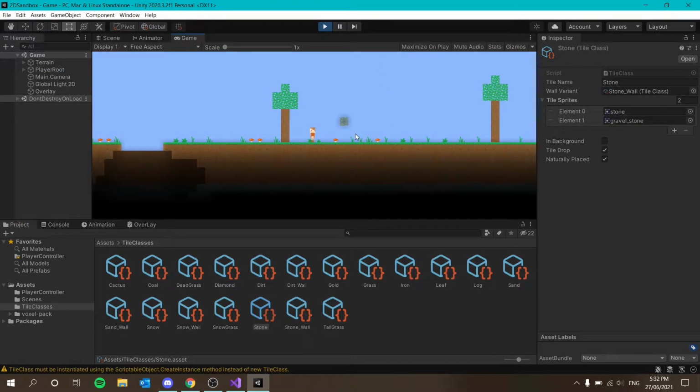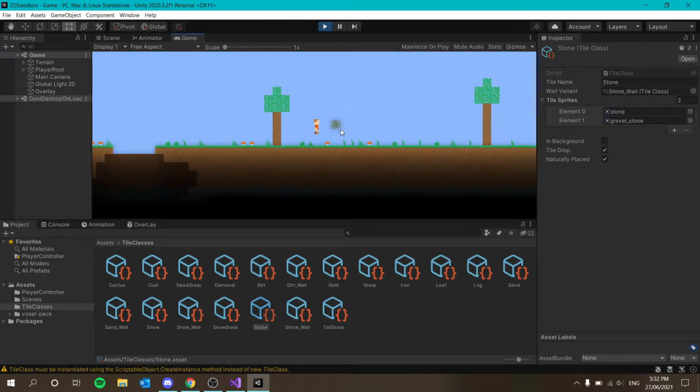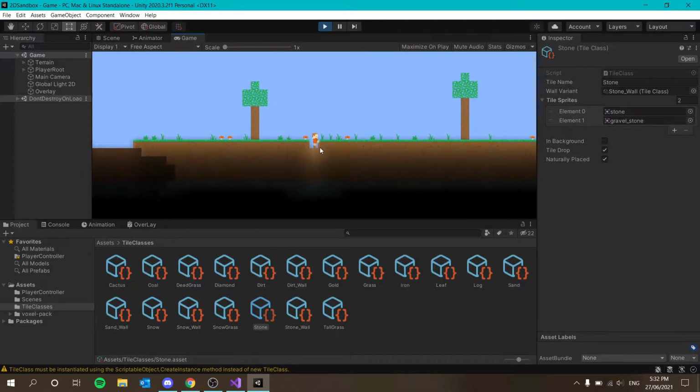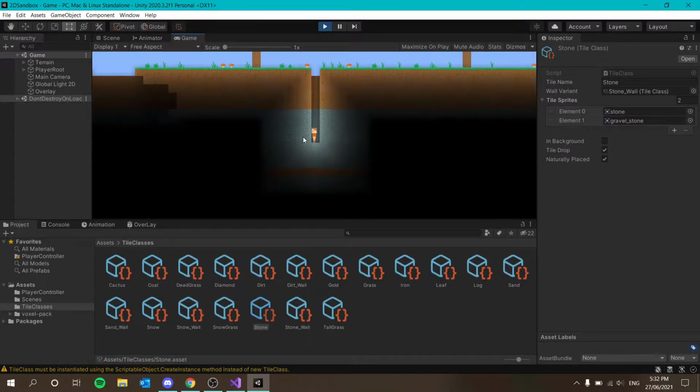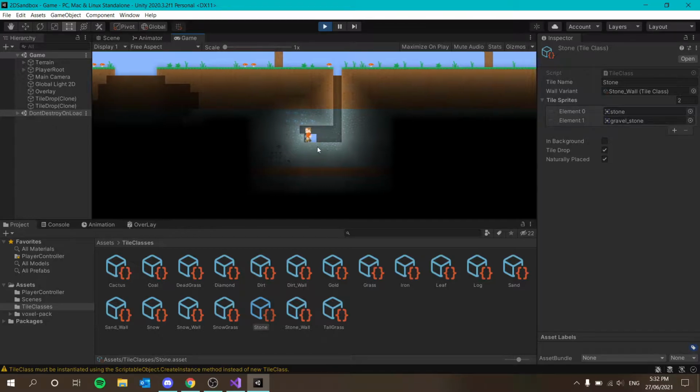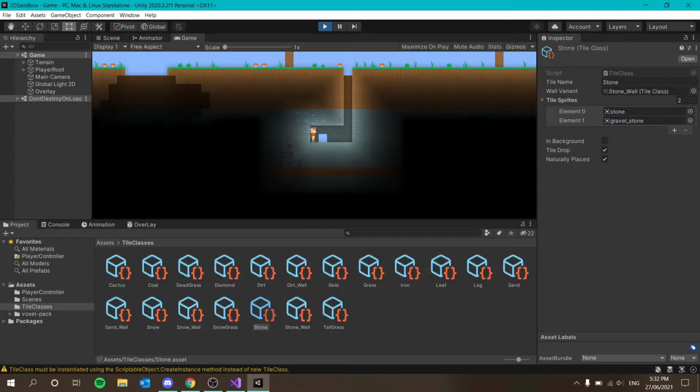Okay, so I place the stone block, break it, that's fine. I can dig down, and then once I get to the stone layer, it's still got a background. So exactly how we want it to work. Very nice. Let's give ourselves some custom tile drops now.